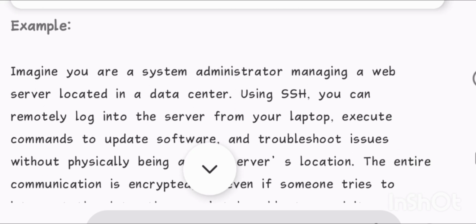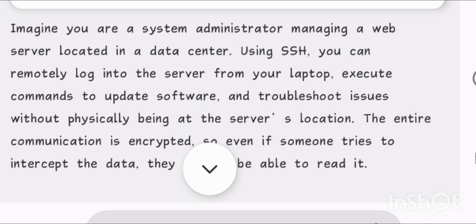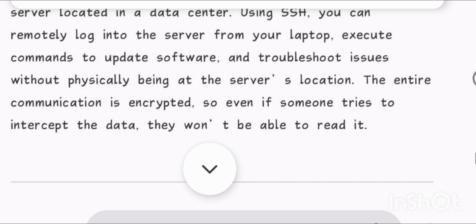Example. Imagine you are a system administrator managing a web server located in a data center. Using SSH, you can remotely log into the server from your laptop, execute commands to update software, and troubleshoot issues without physically being at the server's location. The entire communication is encrypted, so even if someone tries to intercept the data, they won't be able to read it.